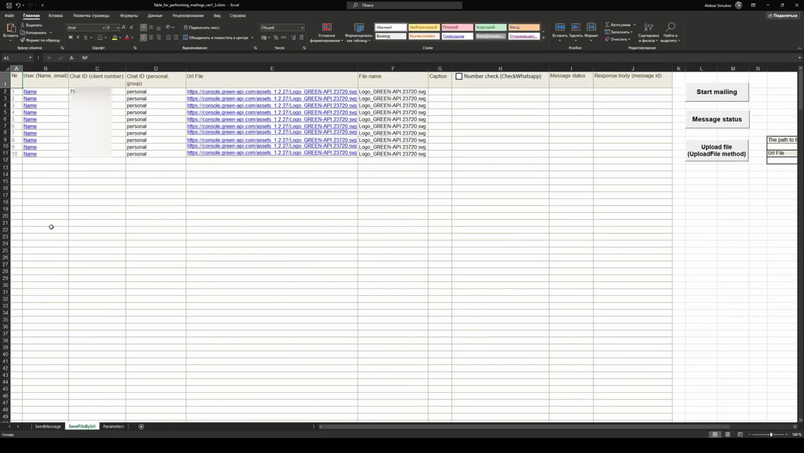In cell D, specify the chat identifier, personal or group. In cell I, add the URL link to the file. In cell F, enter the file name and its extension.